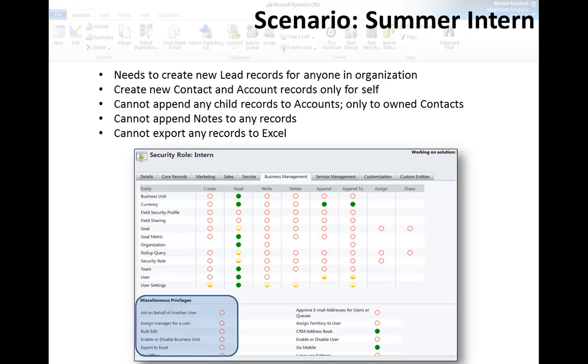So what I want to do now is jump into Dynamics CRM. First we'll go in as the system administrator and take a look at these security roles, and then we'll change our persona and sign in as the summer intern and see how the experience is a little bit different. See how security roles manage that.